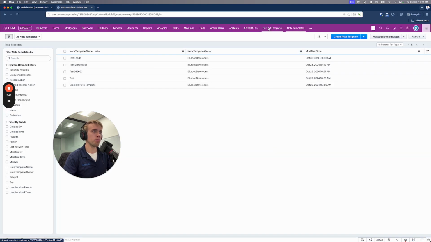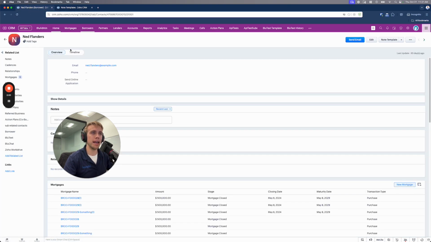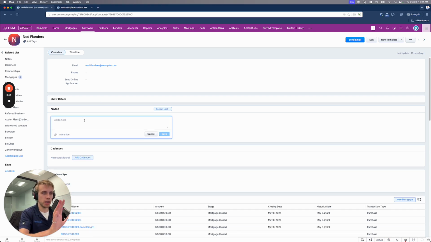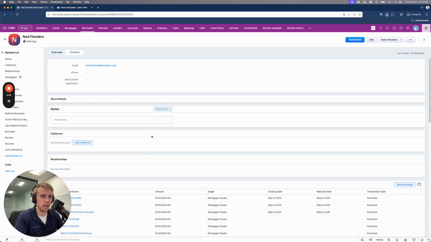That's great. Now I'm going to switch gears and go over into an actual person here. This is Ned Flanders, and this should look familiar. This is like any other person that you would deal with in the CRM. When I click in, you can see notes. Notes are standard, so I'm not going to use this area. This is probably what you're used to writing notes in, but I want to use a note template. I want to have a templated version.